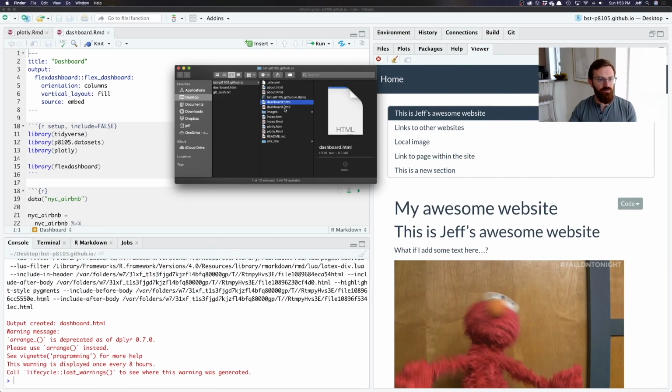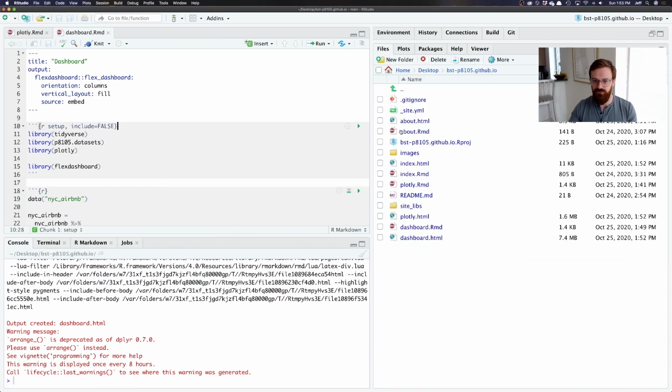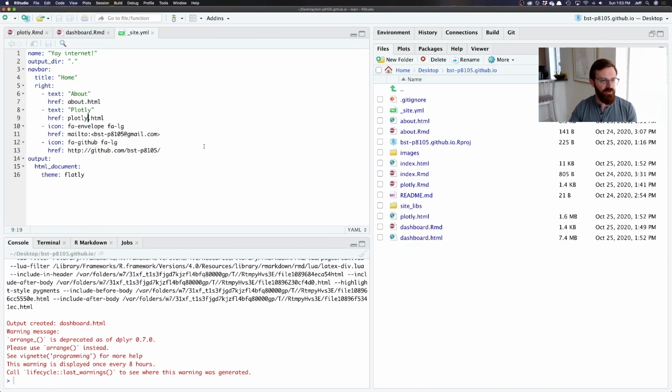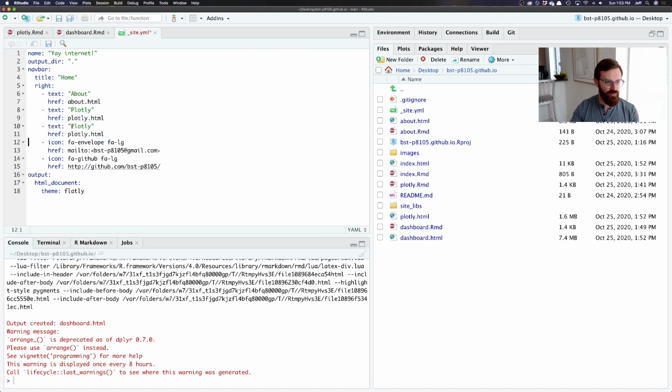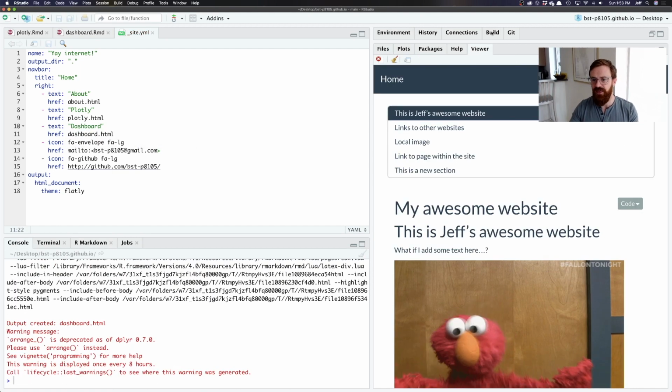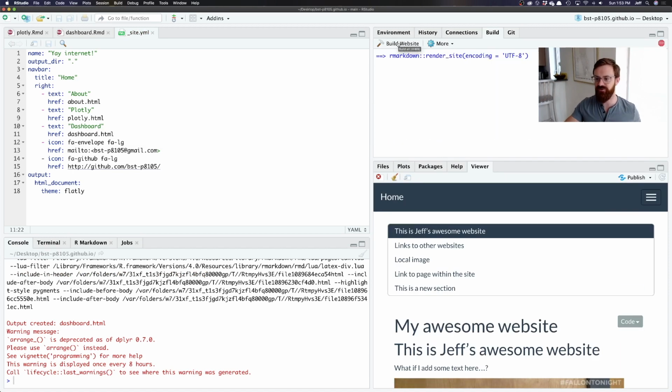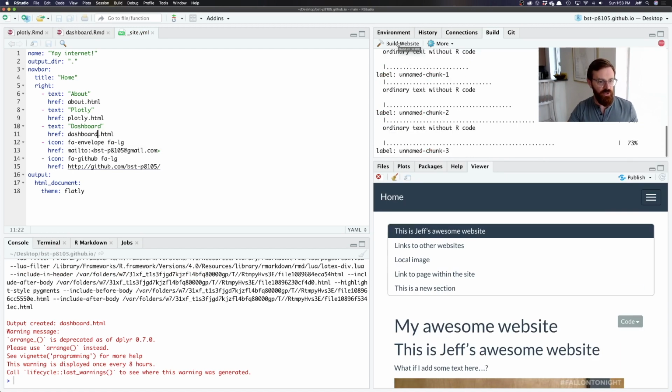All right. So let me just finish up my website here before giving a couple of closing thoughts. I want to make sure that somebody who goes to my website can find this. So I'm going to put dashboard here and dashboard.html. And now I am going to rebuild my website so that the nav bar works everywhere. Great.